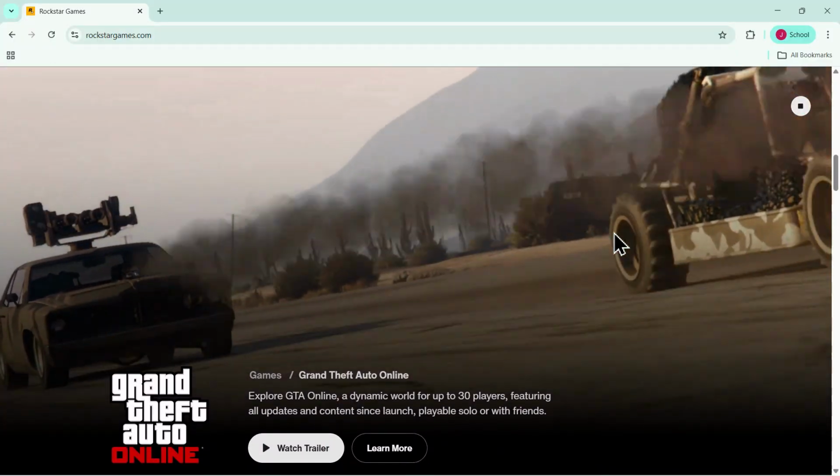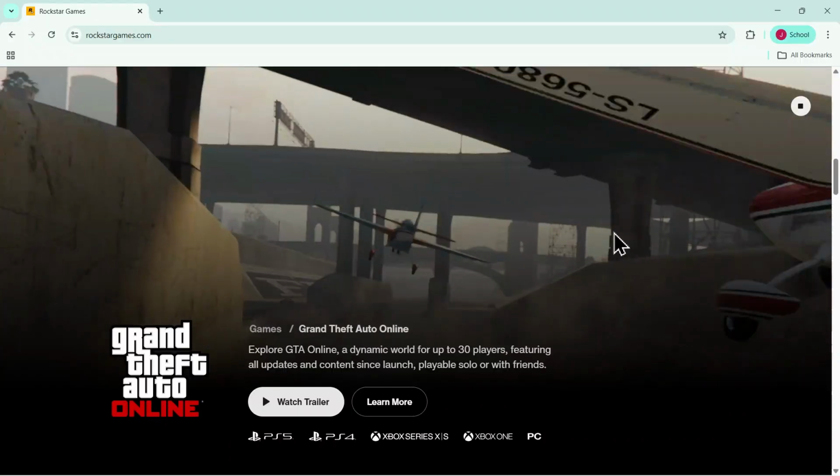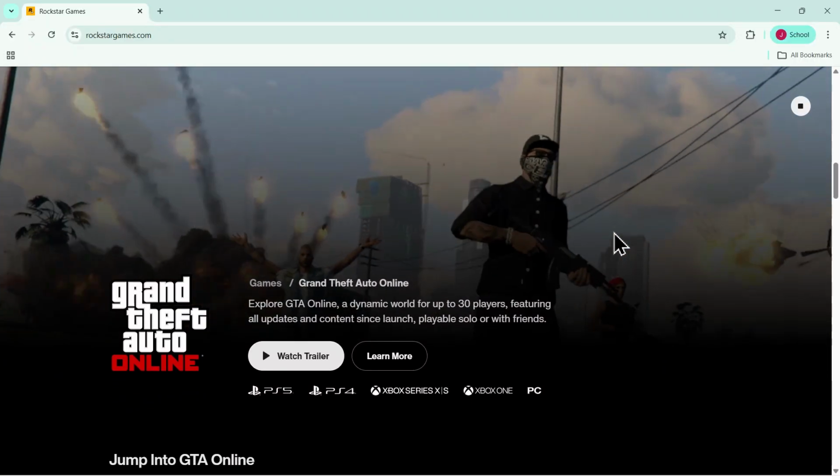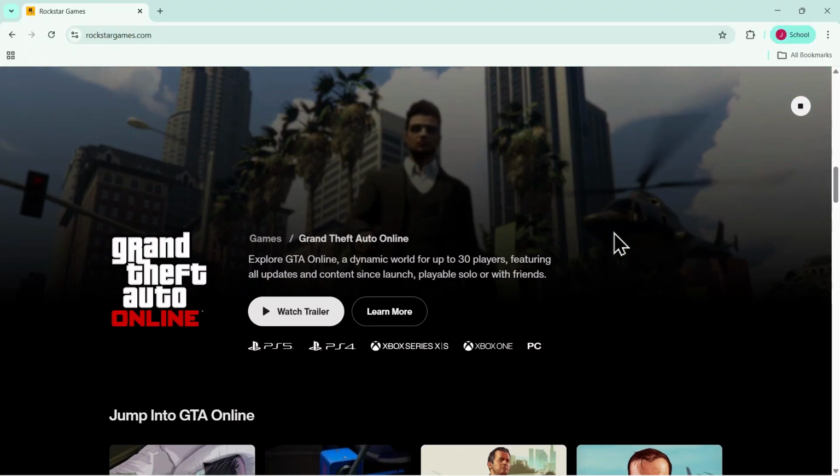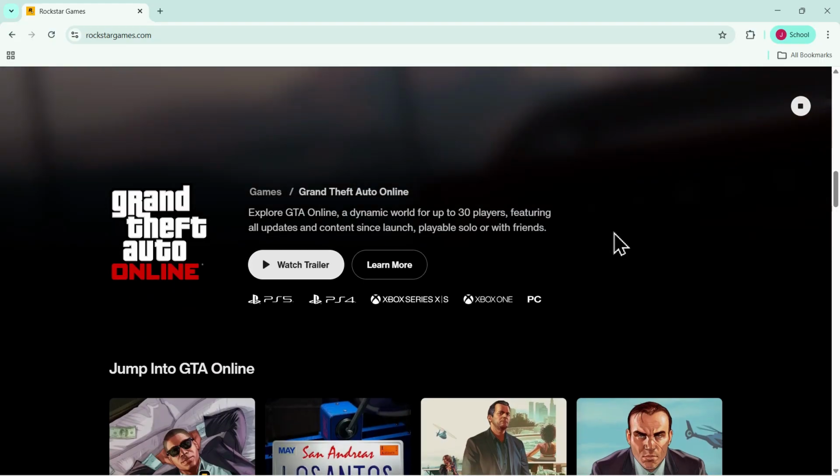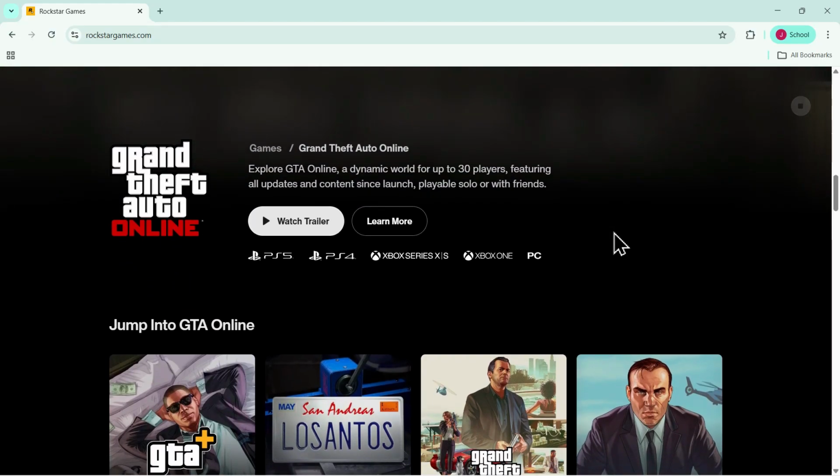If the launcher is already installed, but FiveM still can't detect it, right-click both Rockstar Games Launcher and FiveM and choose Run as Administrator. This helps avoid permission-related detection issues.